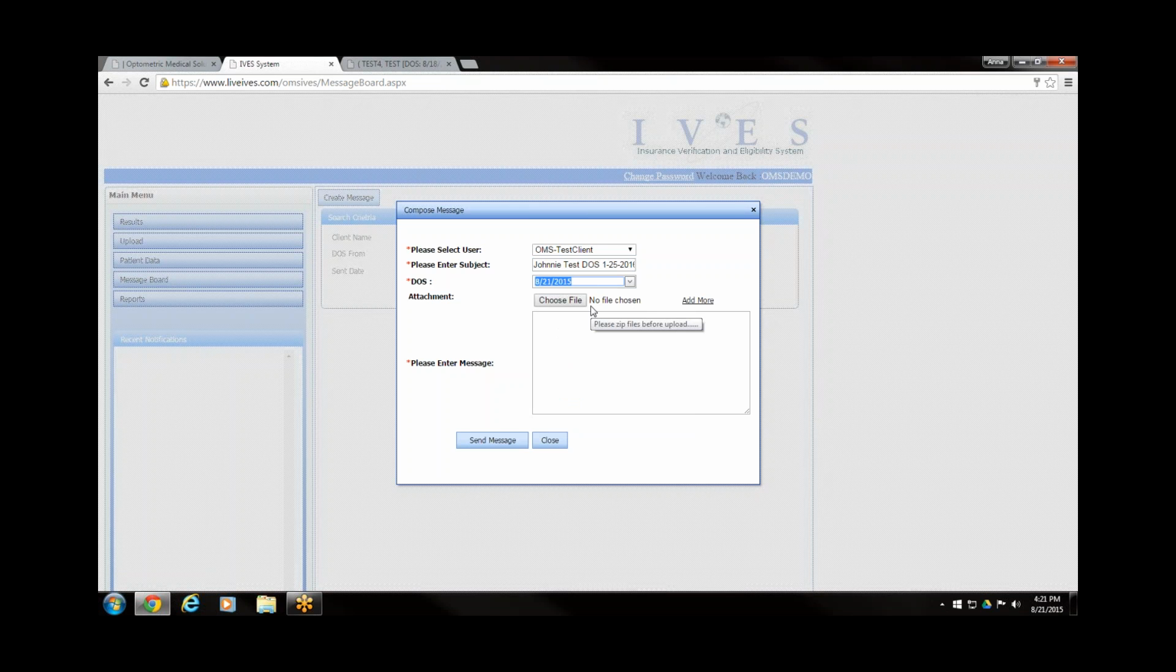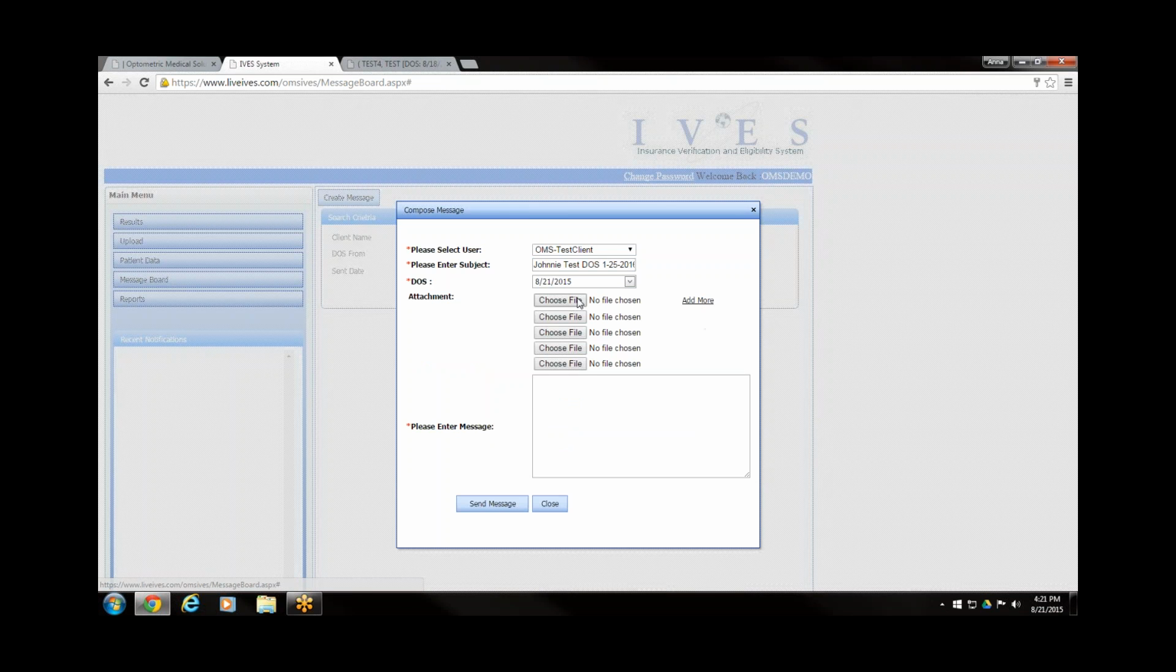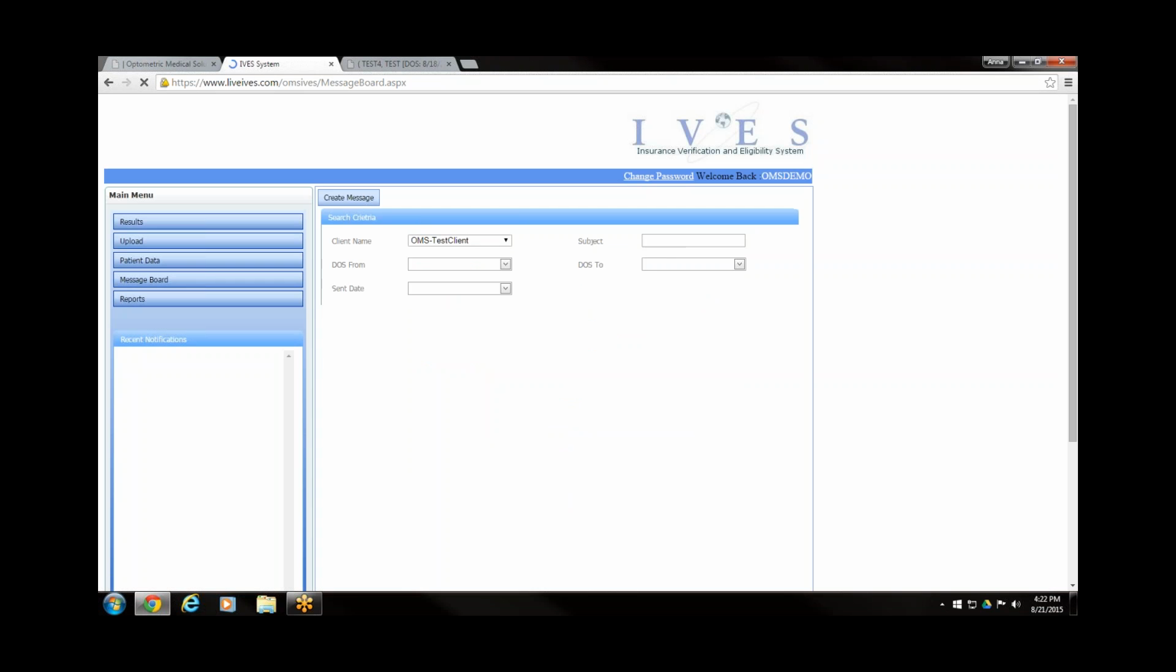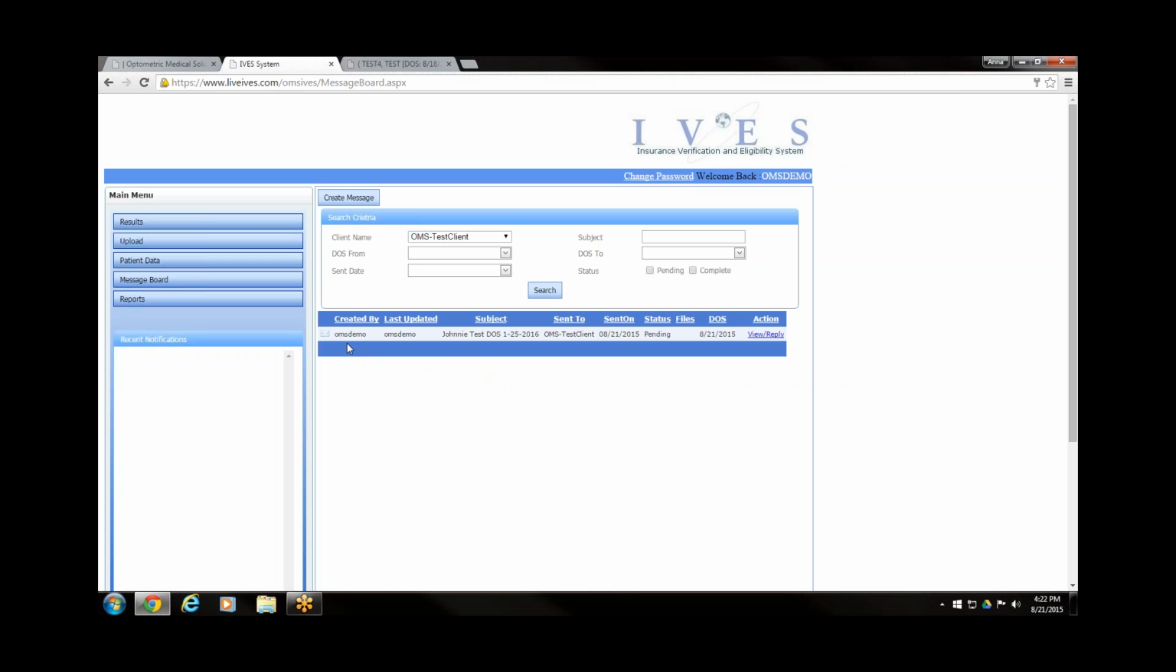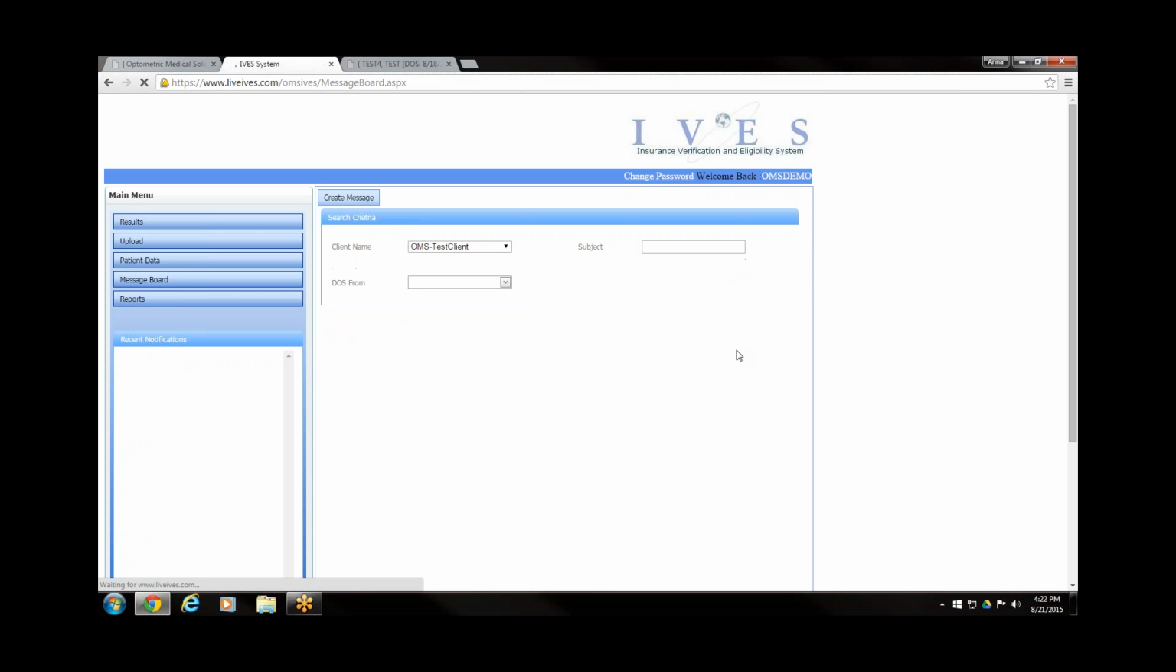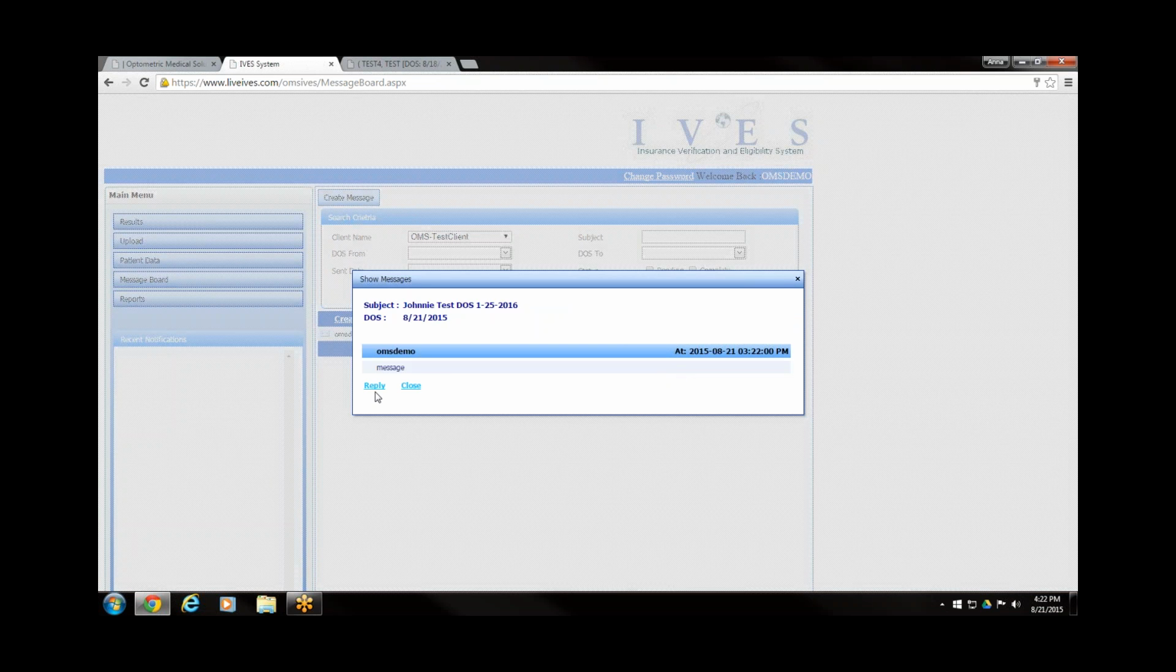If you have additional attachments that you would like to send over, such as a copy of the specific insurance card, you can attach that file here. You have the option to add more files as well and type in your message here. You will then send the message, and now it is created and uploaded in your message board. Our team will respond to these messages, to which you can view and reply.